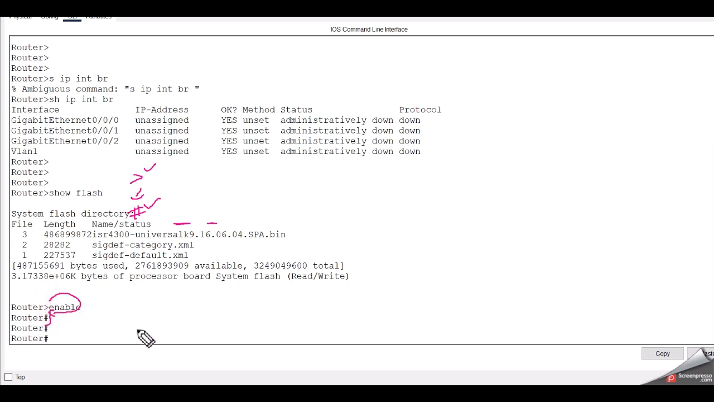So this is called privileged mode. In privileged mode we can configure something in the router, or we can configure something on the switches as well. The same steps are applicable for switches also in the same states.